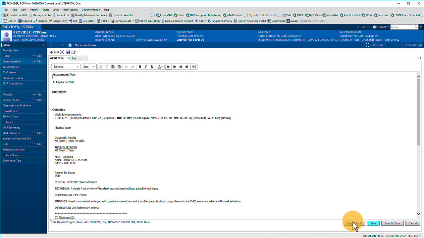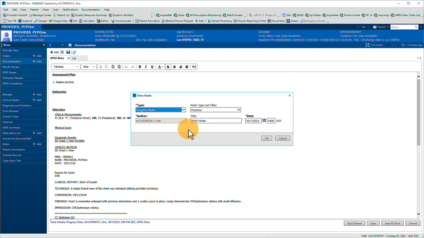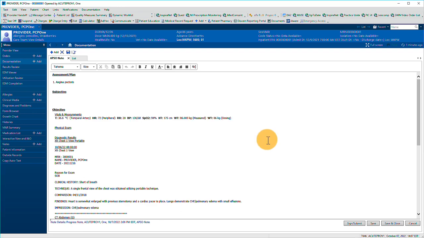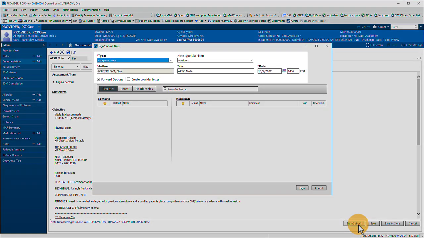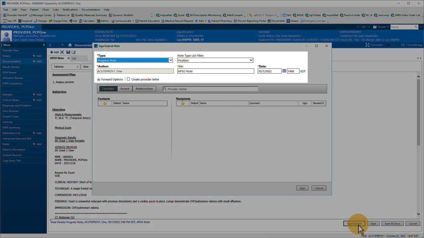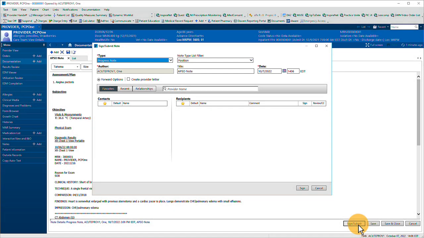In the lower left, click the Note Details field to adjust the type, template, or title. You can also change these when signing your note. Using the appropriate type and template when completing your notes helps prevent document deficiencies.